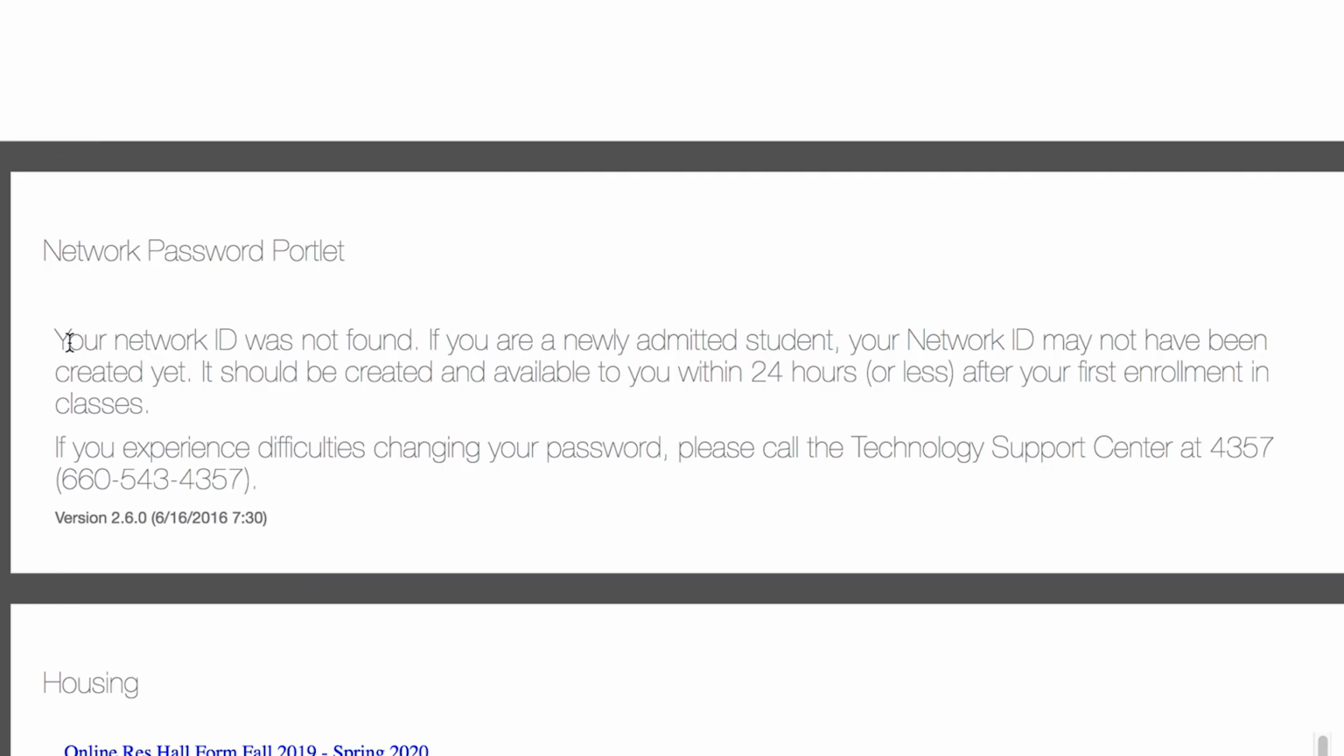As an incoming freshman student, newly admitted student, you'll probably see this message. Your network ID is created 24 hours after you first get enrolled in classes, which will be after you register for orientation. So come May and June, you will be able to see your network password, your network ID, and all of that information on there as well.